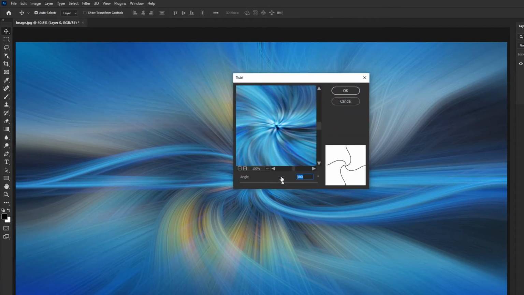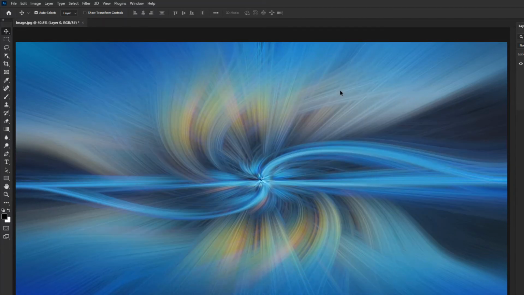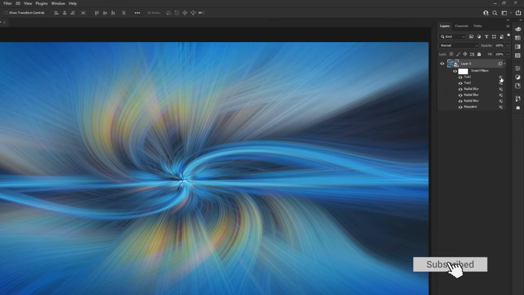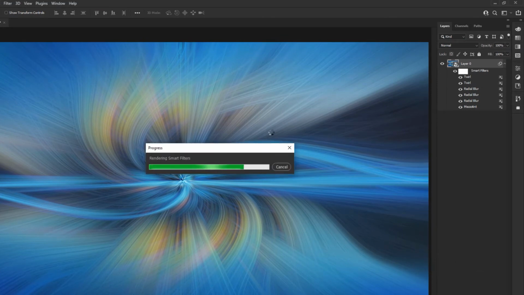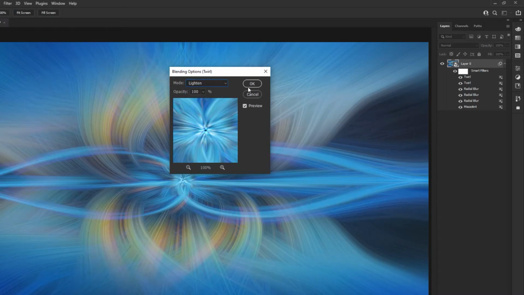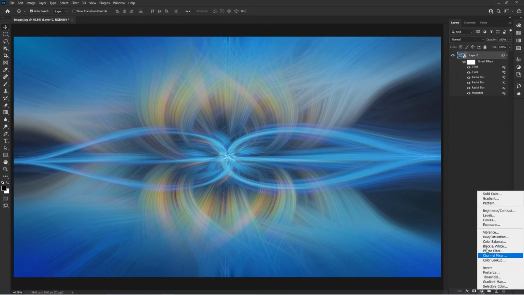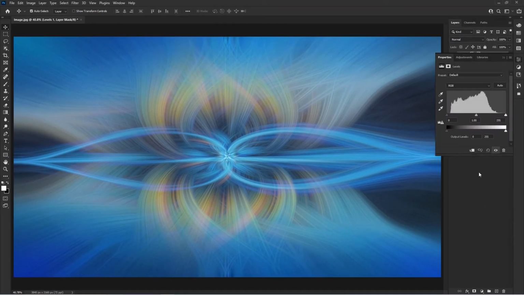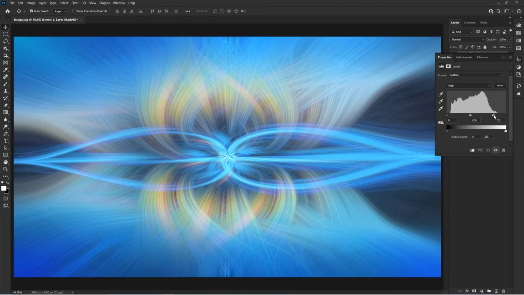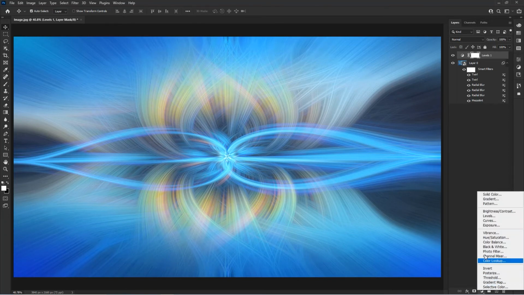Change the angle value to minus 100. Then double click to edit twirl effect blending option. Change the blending mode to lighten. Now add level adjustment layer. Then add color balance adjustment layer.